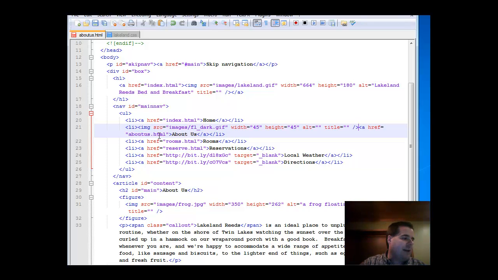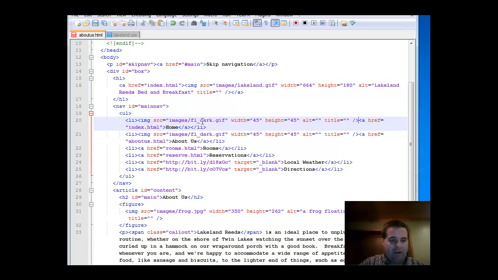Then in step 2, we're asked to put a very similar set of code in front of each of the other elements. The only difference is the actual image name. So what I'm going to do is copy the one that I just created and just change the image name from dark to light. And we'll paste that in front of each of the navigation elements, so right on the inside of the LI tag.